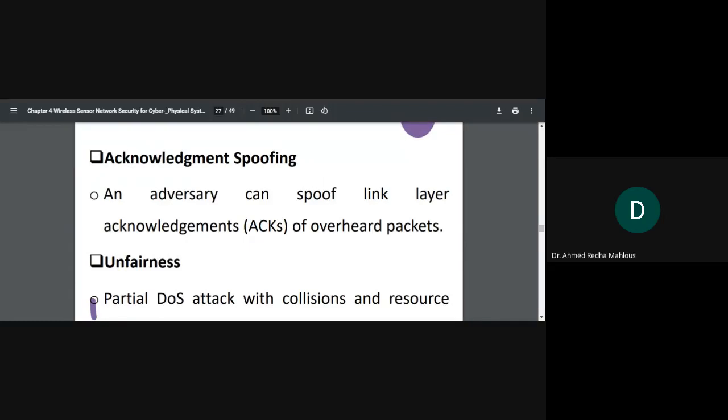Acknowledgement spoofing is another attack. You can spoof an acknowledgement. For instance, when someone has sent data and is waiting for an ACK, you can spoof an ACK by sending a fake ACK to the sender.